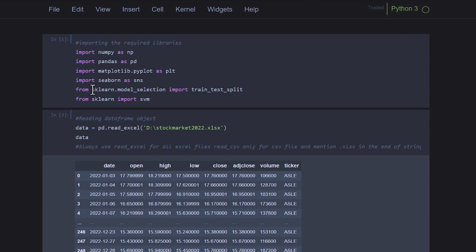So initially we will read the dataset. Here I am using pandas to read the dataset. I am assigning the dataset to a variable called data. I am giving pandas.readExcel and giving the path of that particular dataset in my local machine.